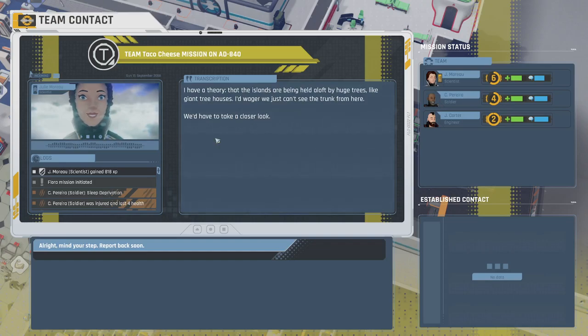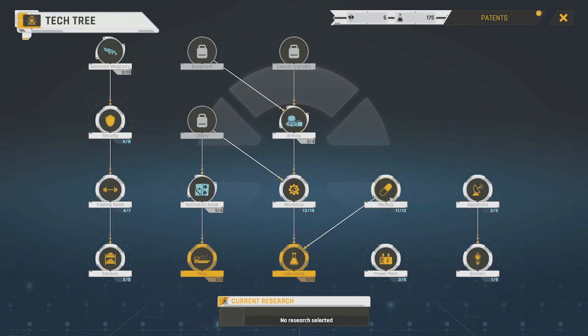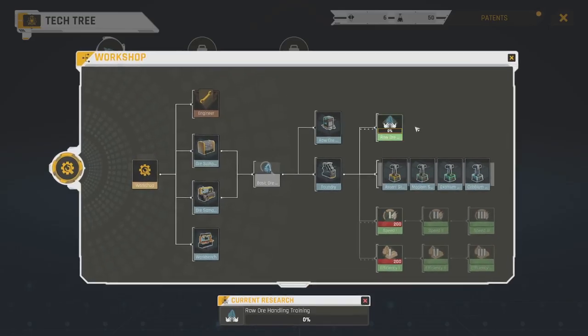We'd have to get a closer look. All right, mind your step and report back soon. Very cool. Let's get our hands on the raw ore processing thing.